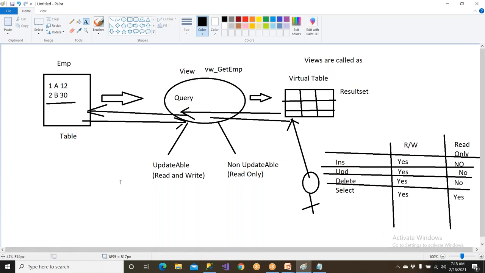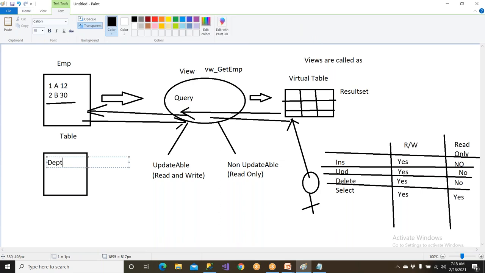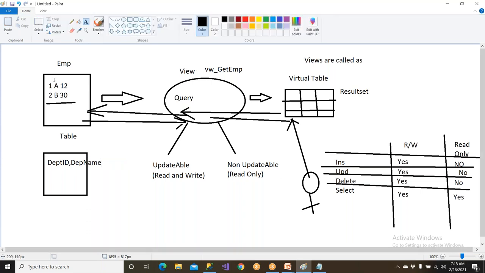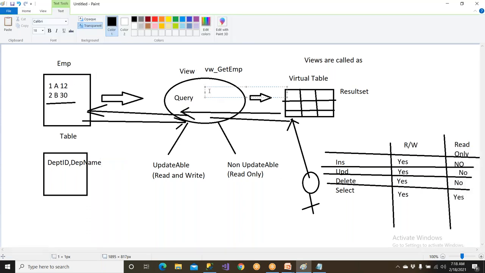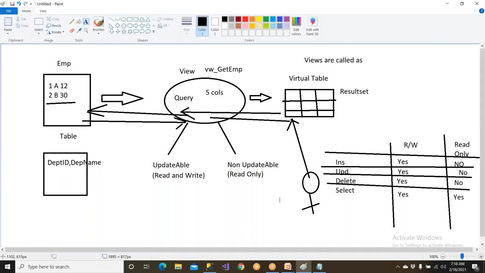Clear? And if I have a join, for example, I'm joining the employee table with the department table, and I got employee ID, employee name, employee salary, and department ID, department name. When I say select star here, all these five columns will come. And if I insert the data, the question is where the data is going to go. Whenever you insert the data, you can insert it into only one table, not two tables.